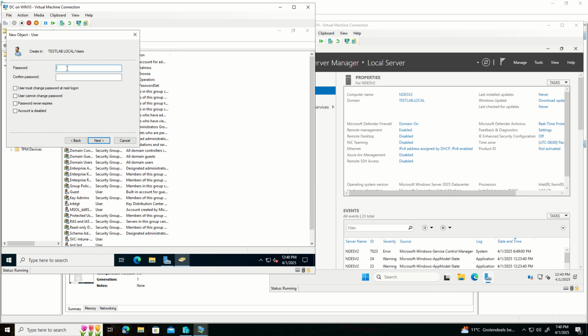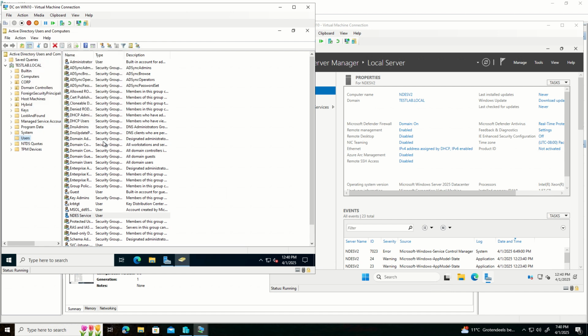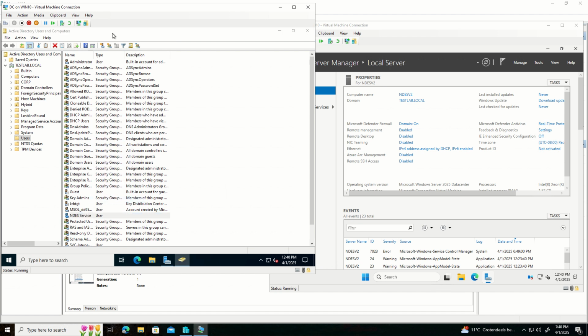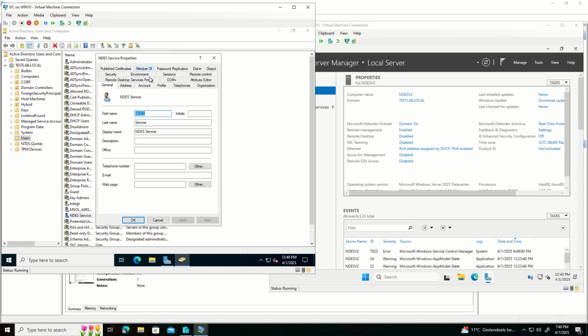It's better to set never expire, right? Because if it expires, the service will stop working, the connector, in fact. So it's good to put never expire. The rest is fine, but you can put this as well. And that's finish. And here we have to go to properties on it, because this account has to have some privilege.